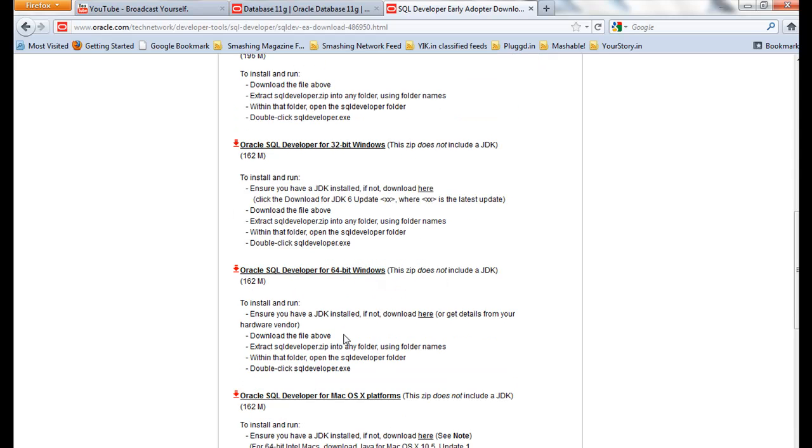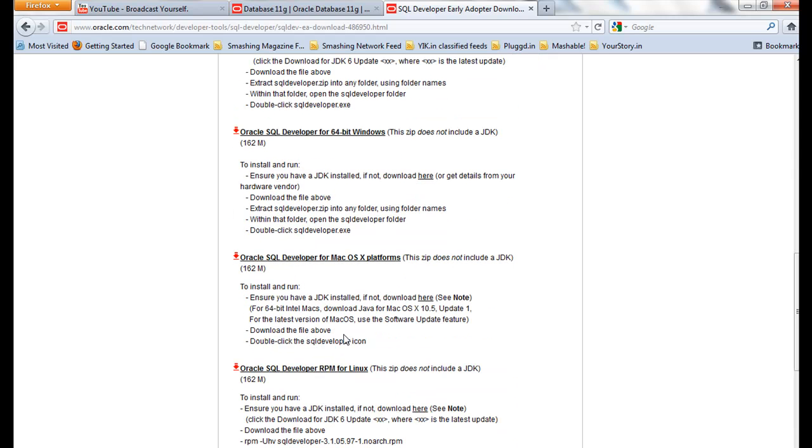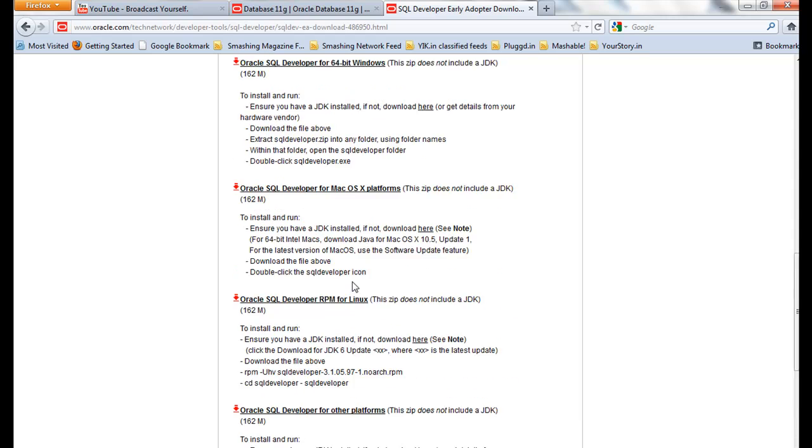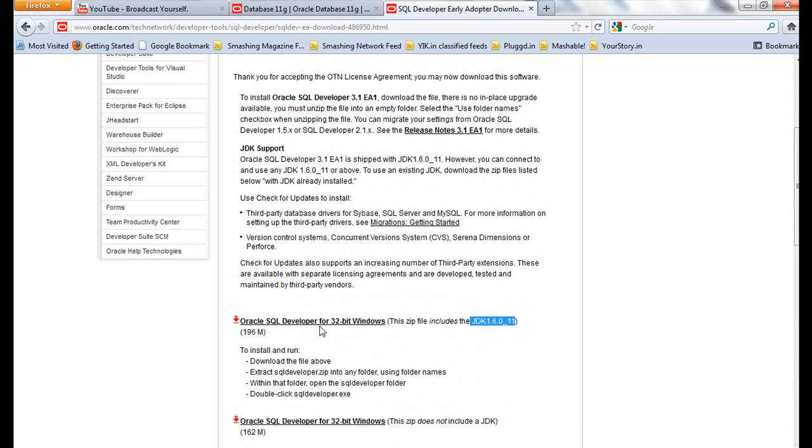This is 64-bit Windows, this is for Mac, and this is for Linux, and this is for the other platforms. So download the first one, then once the download is completed, I don't need to install, just unzip this one.